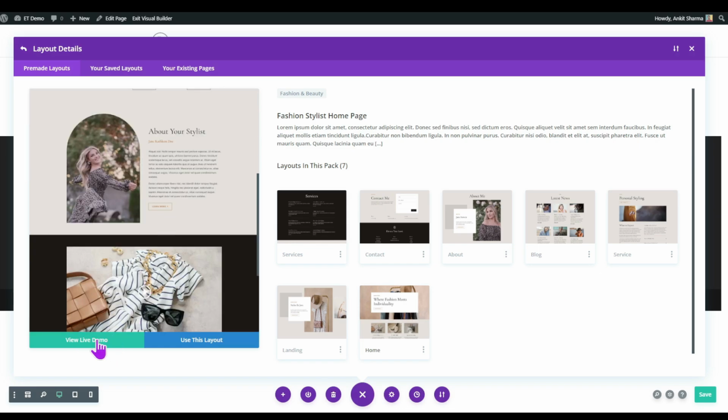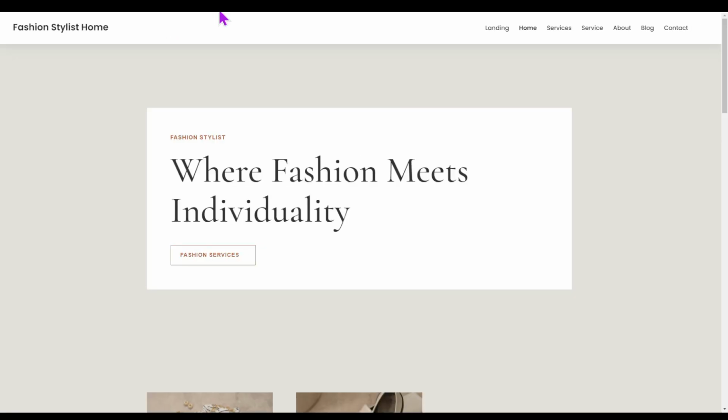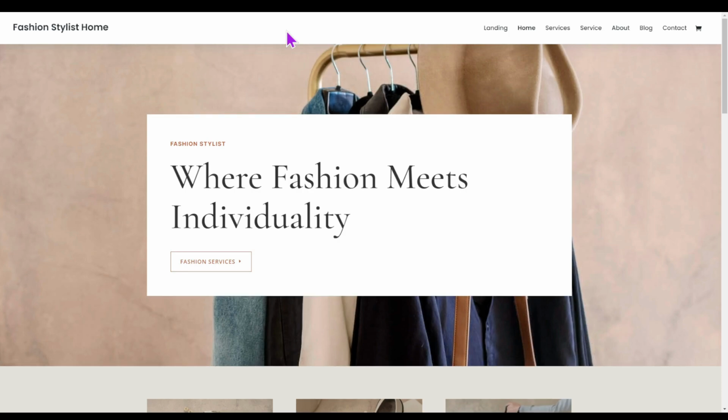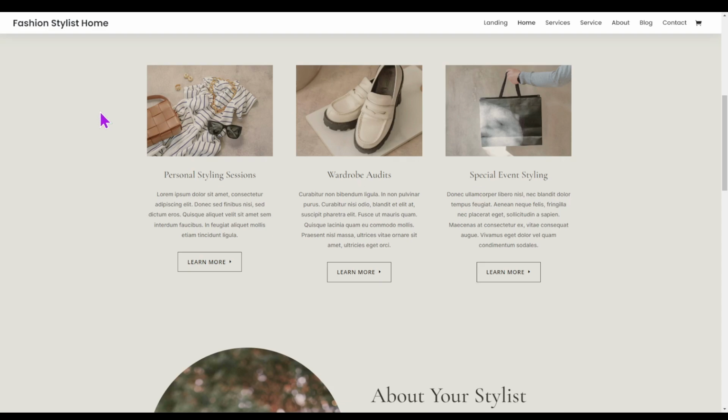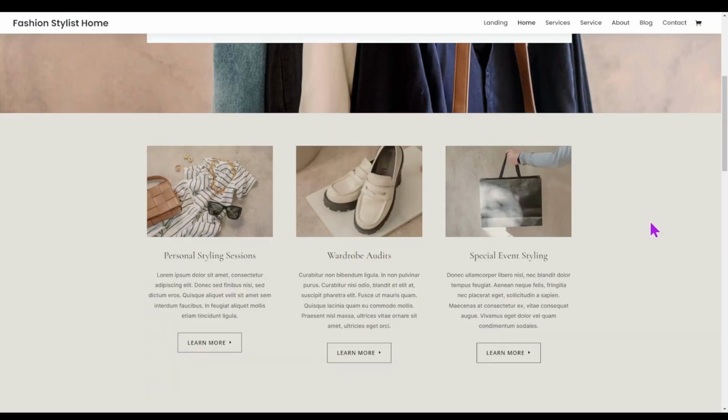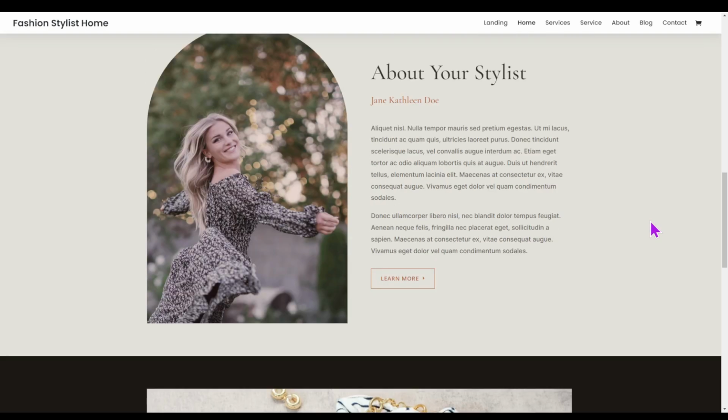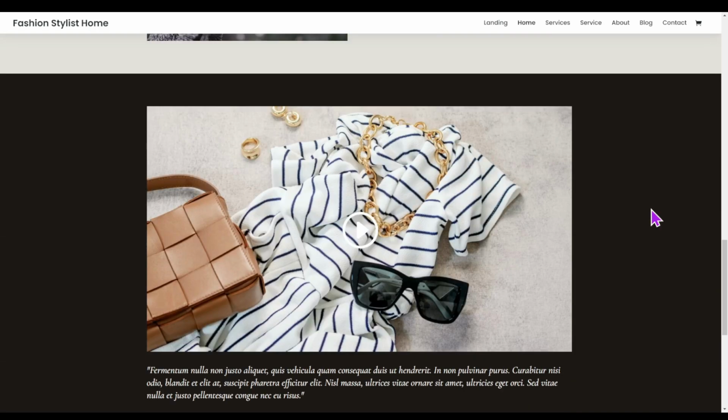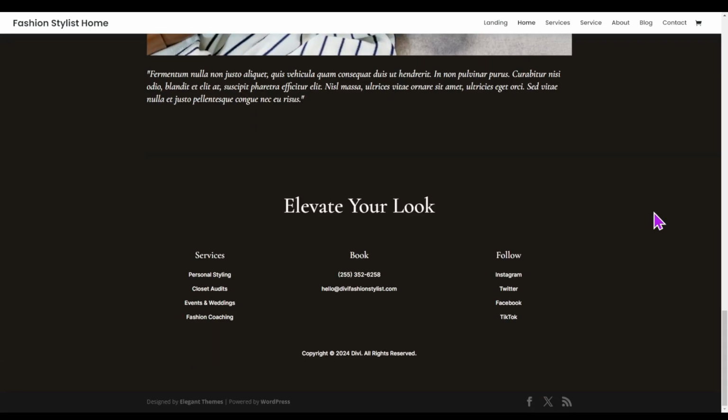You can click on View Live Demo to open this layout in a new tab. So this is how it looks. We have our logo, we have our navigation menu on the right hand side, and here we have a big bold hero section. Below that we have different calls to action, then a section about the author, and below that we have a video call to action and a clean looking footer as well.